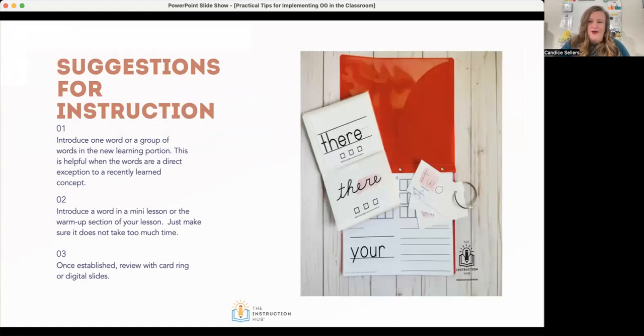So I kind of got a little bit ahead of myself, but suggestions for instruction are when I introduce my irregular words, I'm going to introduce it in my warm-up if my students have that routine down where I can introduce it and do some thorough word analysis and looking at the parts that play fair and don't play fair. If it's a student who just needs kind of a quick mini lesson of the word and the parts that are unexpected in the spelling or in the pronunciation, I'm going to do it there. But then once they're established, I'm reviewing and reinforcing.